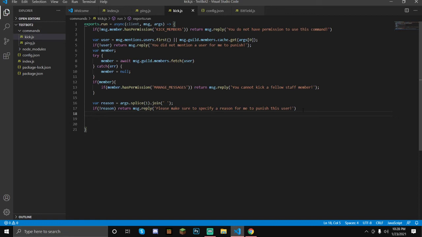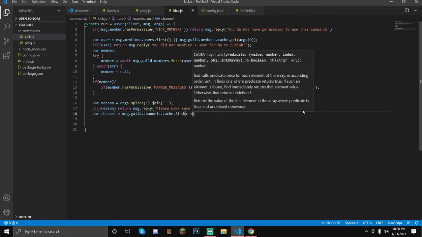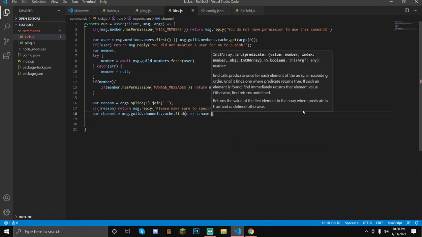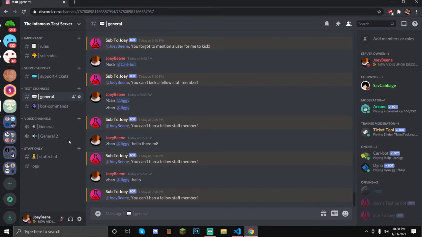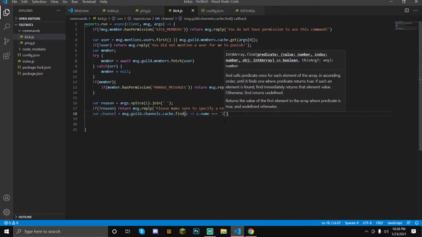So we're basically going to define a channel that we want it to be sent in. So var channel is equal to message.guild.channels.cache.find. And now we're going to find our channel name. My channel name is equal to logs. I'm pretty sure I literally just called it logs. Yeah, logs. Okay, so I'm just going to input that there.